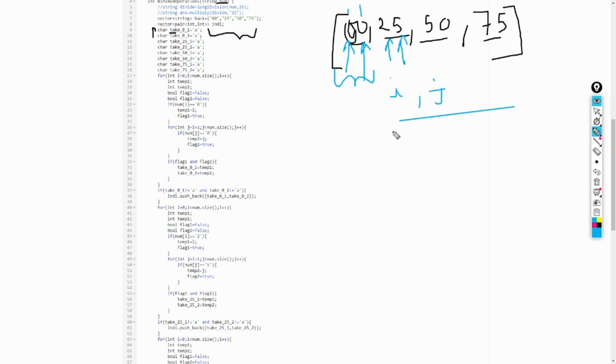Now if I am having both indexes, then I am satisfied. I just append it in my take 25 first character and take 25 second character. Similarly for 50, similarly for 75, first and second. Okay, now if I am having their indexes, like for example, if I am having an integer 2 3 7 0 4 5 and 8.